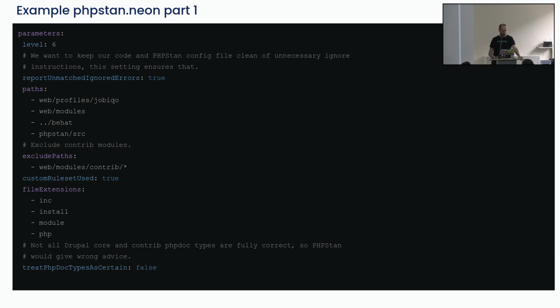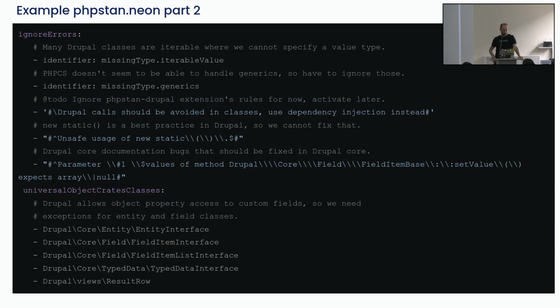Again, we specify the paths we want to check. We specify excludes, what we want to exclude. File extensions, it's very similar. We switch off treat PHPDoc types as certain because some documentation in Drupal core is outdated and doesn't have the correct type that is actually returned by a method. And then you get some false positives here and there. Hopefully we can switch this on soon, but for now I left it off. You can also ignore errors, which is important. So some stuff is best practice in Drupal, like our new static pattern or whatever.